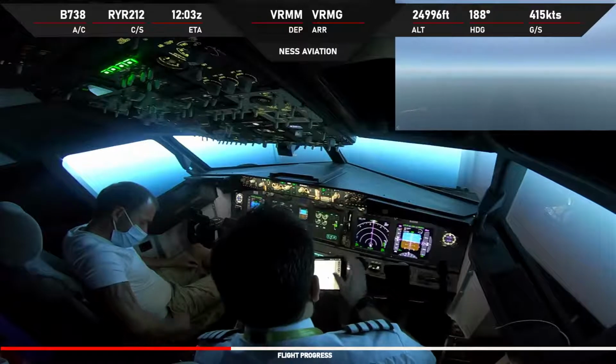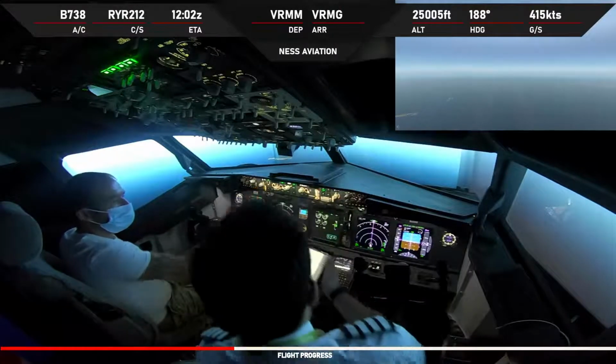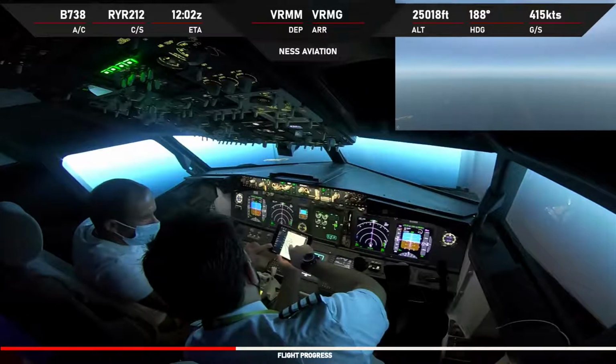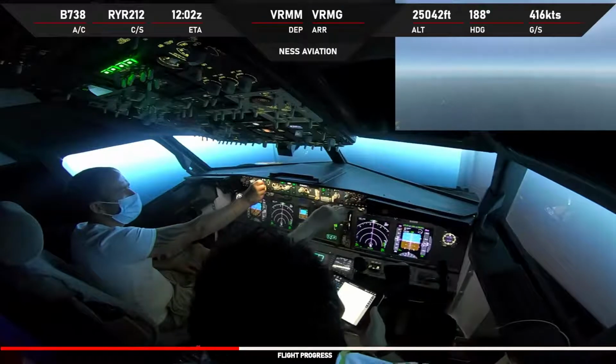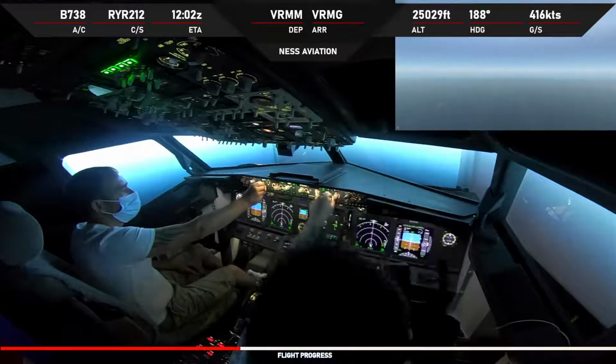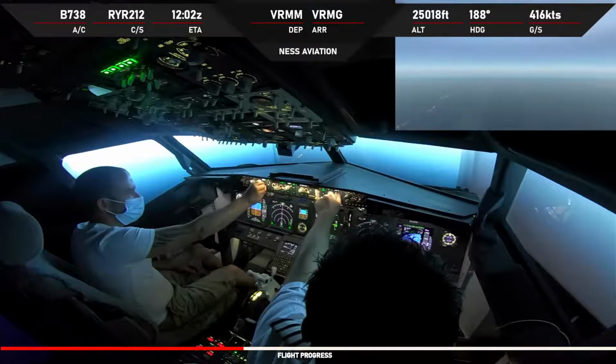Then we're going to need to put in our final approach course, which is on these ones. And that is, if you can read it, 281. If you go to the right, numbers always get bigger. If you go to the left, numbers always get smaller. But it is a compass rose, so you can cheat and go left and go through the 360. 281.